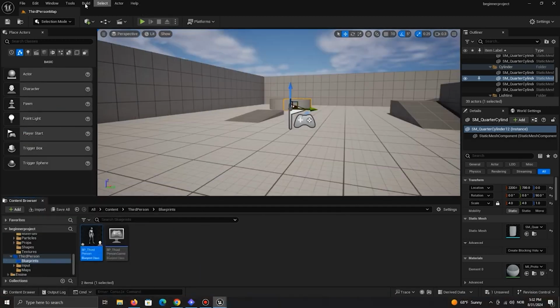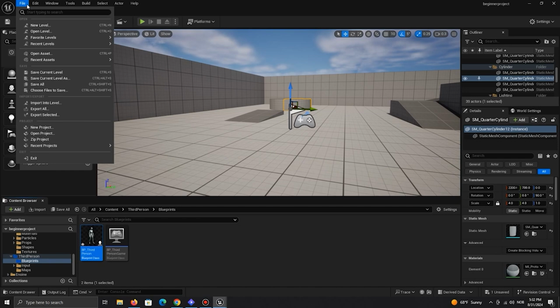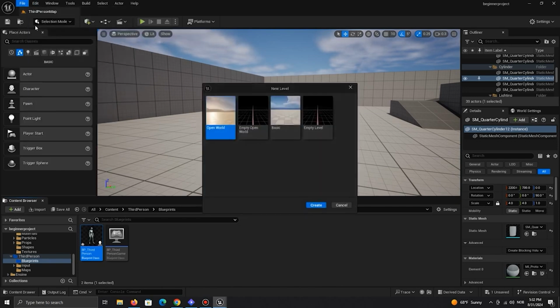Then we have the top panel. We can add a new level by pressing File, New Level. Here you can choose between different types of levels. Only select the empty levels if you know what you're doing. That leaves us with basic and open world. This is the difference between the levels.